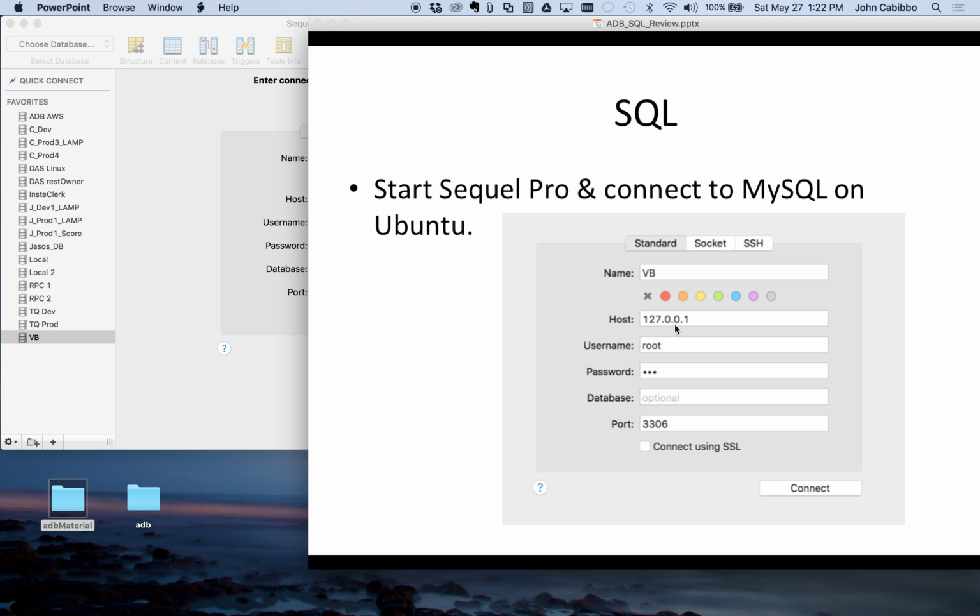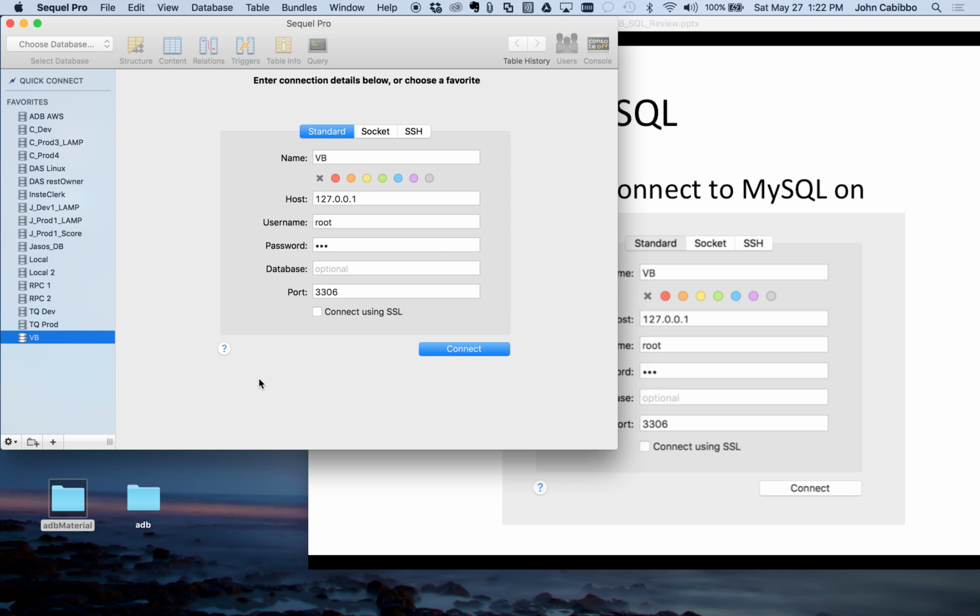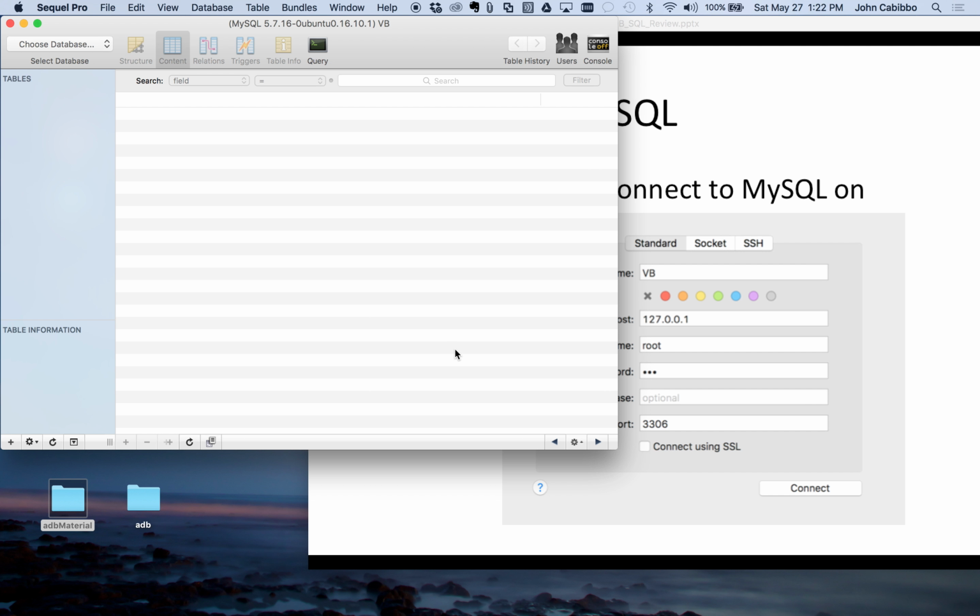127.0.0.1 is what goes in the host. Root and ADB goes in as the username and password. And the port is 3306. So once you have that entered and your VirtualBox is up and running, hit connect. And we should get this all familiar window such as this.